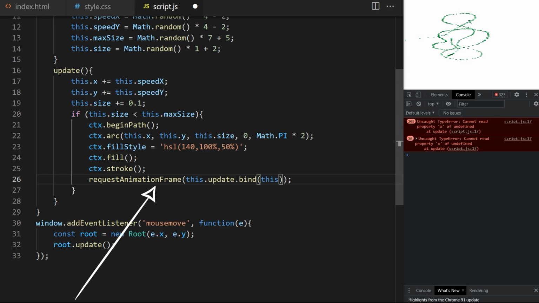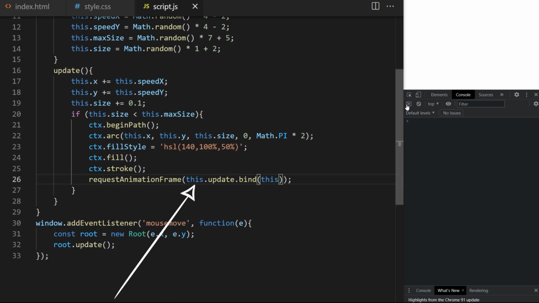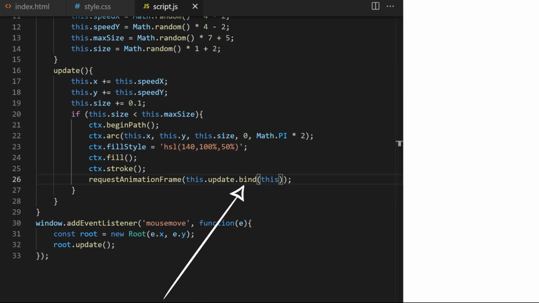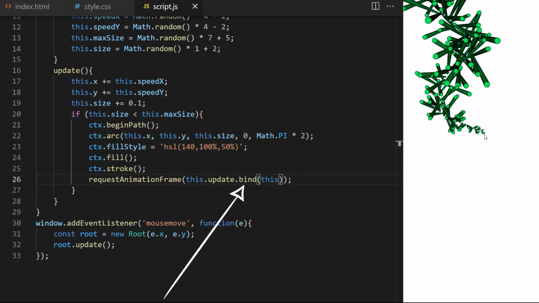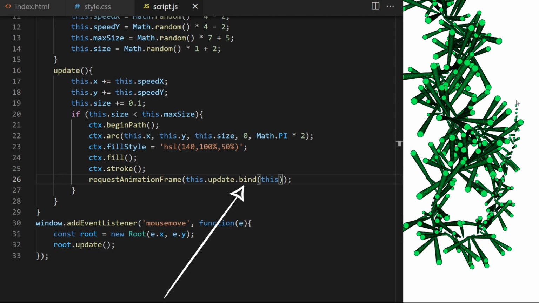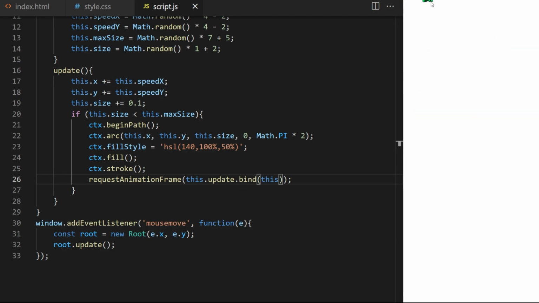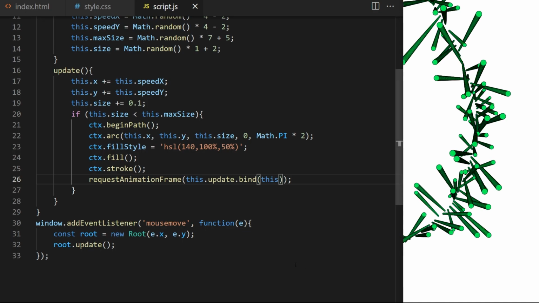Here on line 26 I'm saying serve another animation frame by running this function called update, and make sure it remembers that the this keyword used in that function refers to this particular root object. This is a bit advanced if you are a complete JavaScript beginner, but I won't go into more details. It has to do with scopes and closures, which are important programming concepts you will eventually have to understand.